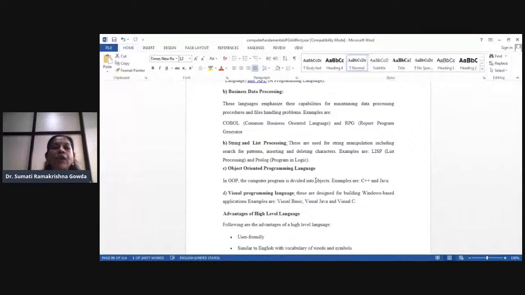Examples are COBOL. COBOL is used for business purposes, Common Business Oriented Language. See, this also they had asked in NET, COBOL expansion. COBOL, business oriented language. Right? And RPG means Report Program Generator. Okay.